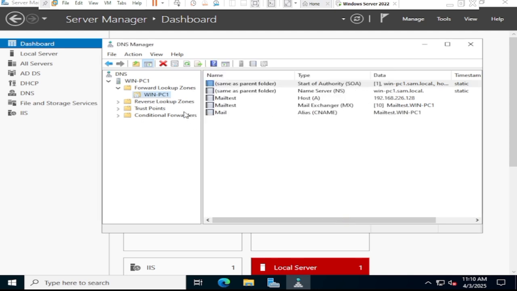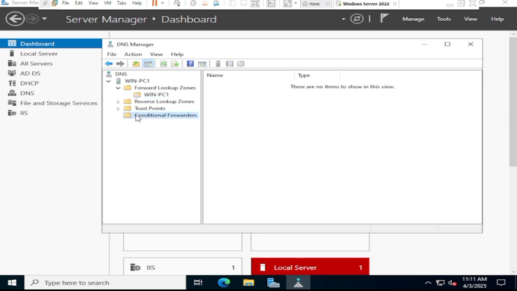Now there is another thing you need to know about DNS. There are times that a client will request something from your DNS that your DNS will not be able to provide. So what will your DNS do? It must refer the client's request to the internet, outside of your network, for that query to be met. And who does that is the conditional forwarding.